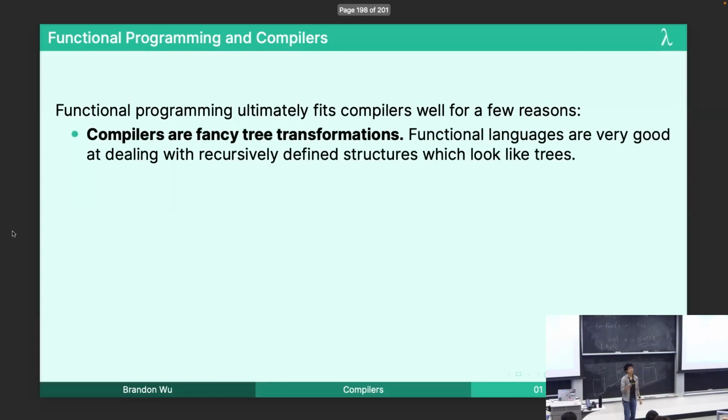Compilers, I said this a couple times, they're just tree transformations. I promise I won't ask you a question about it on the final, even though it would be totally valid. Compilers are just really fancy tree transformations. We run functions on trees because programs are trees and trees are our happy place. For functional programmers, we're very good with them.